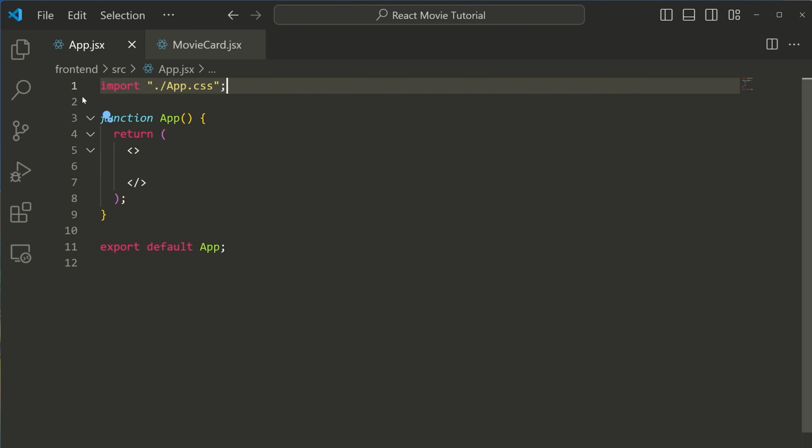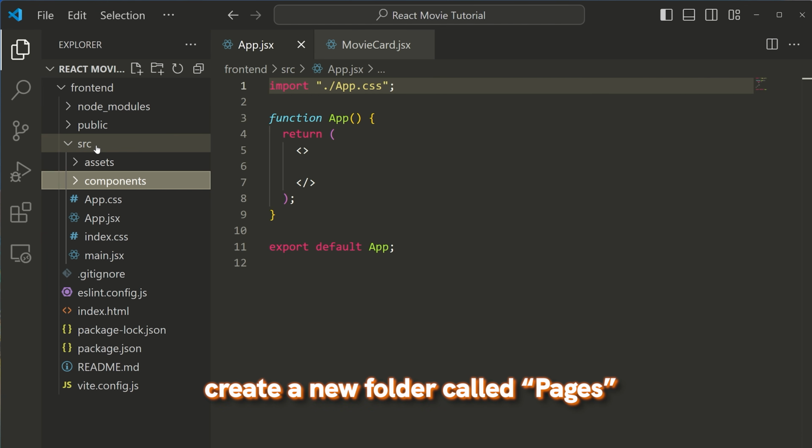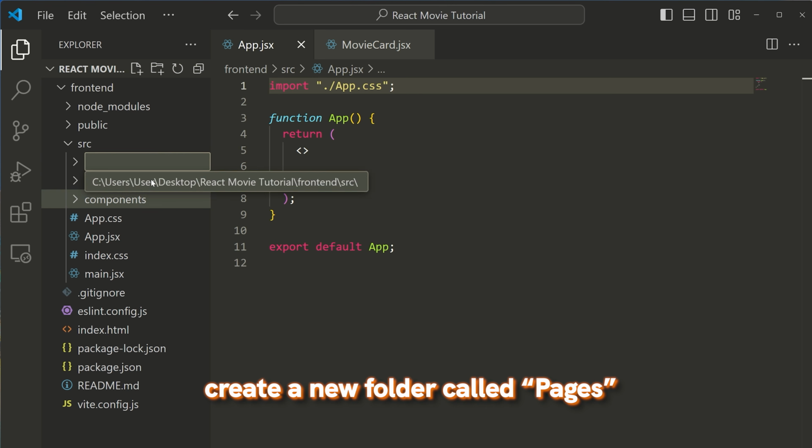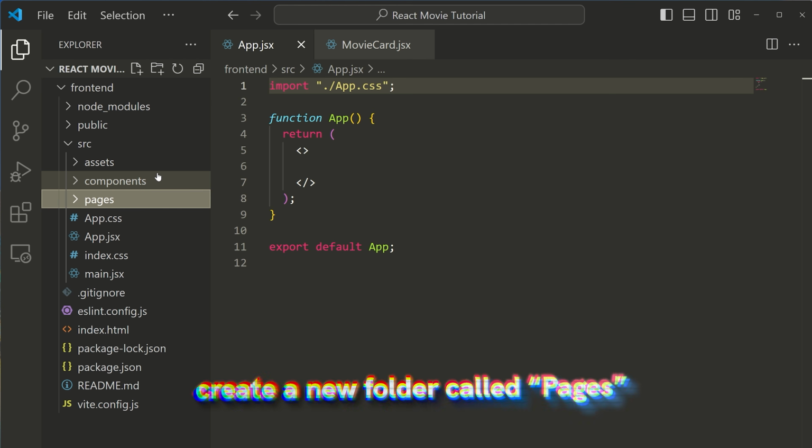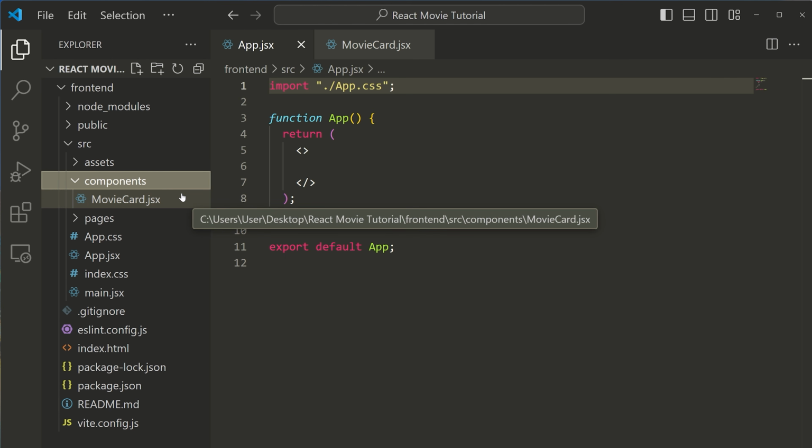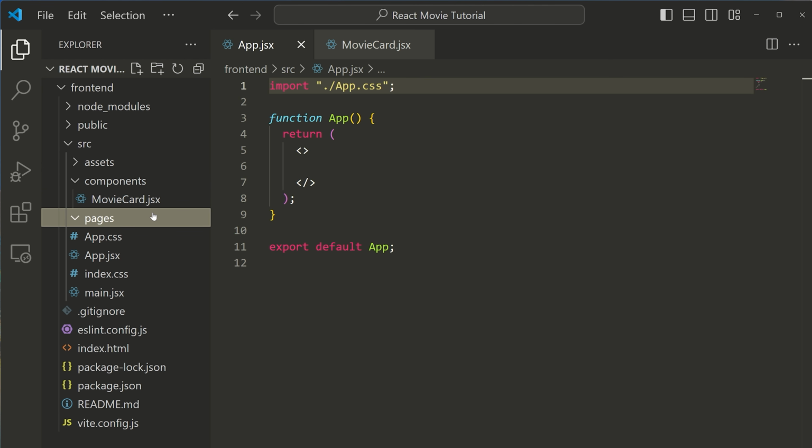I'm just going to remove whatever we did inside of App, and I'm going to make a new folder inside of src called pages. The reason for this is that components are typically things that will be displayed on the page and make up parts of our user interface, but we also can have unique pages that we can navigate between using some kind of page router, which we're going to look at in a second.